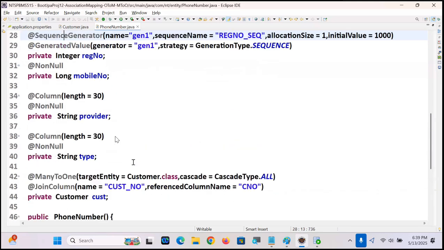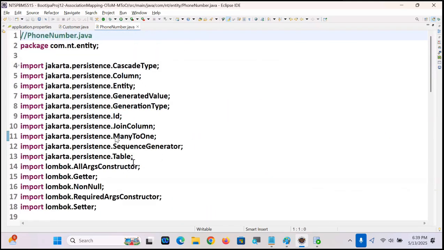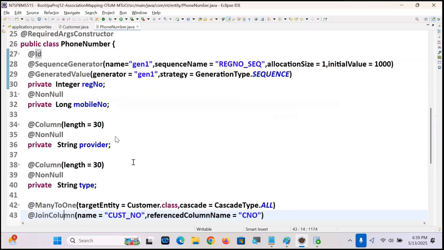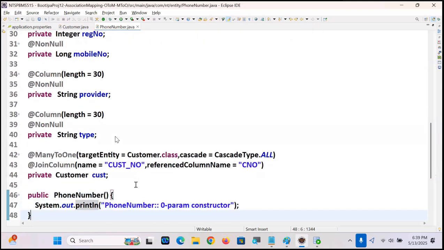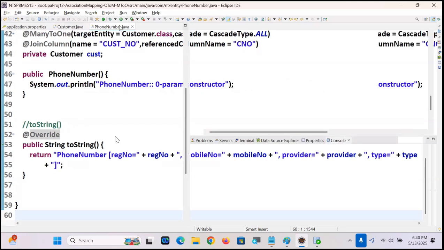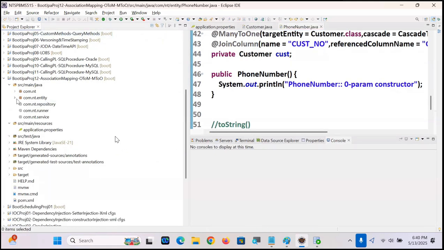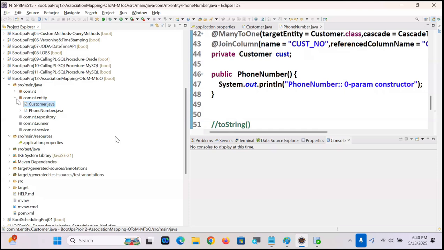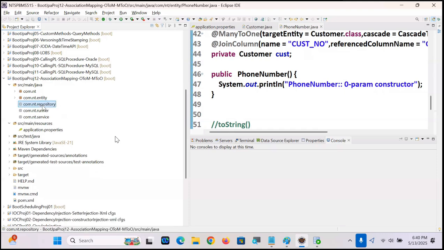Super. PhoneNumber.java: registration number, mobile number, provider type. Okay, cust here, zero-param constructor. This is my Customer.java. This is my PhoneNumber.java. Things are pretty clear here, right guys? Come on, everyone.